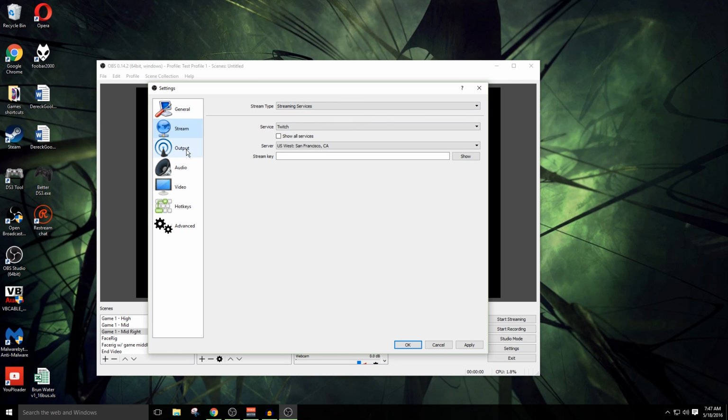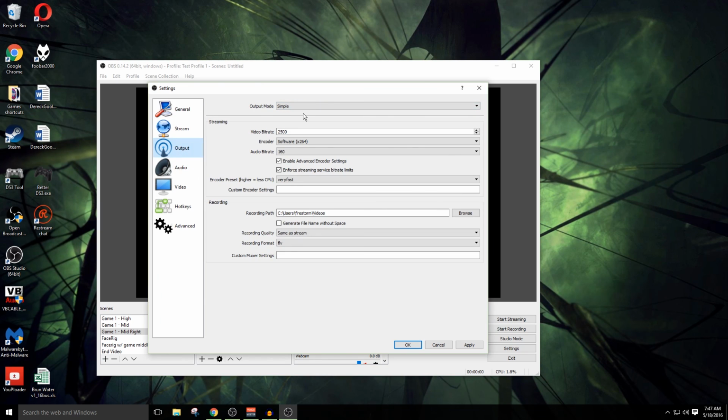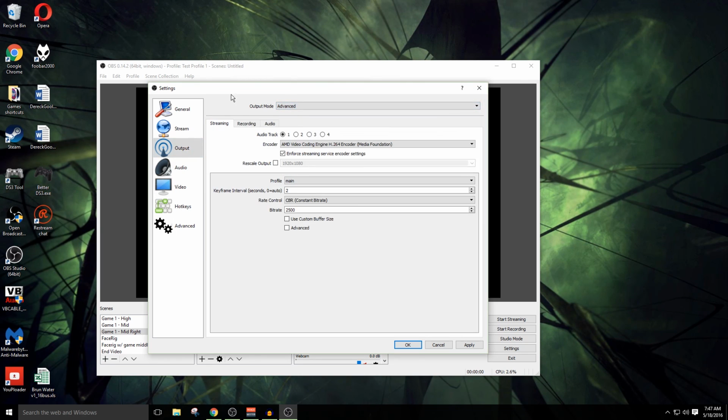So we're now going to go over here to Output. One of the first things I like to do when I'm in output is switch it from simple mode to advanced. That gives me a lot more options and control over exactly what I'm going to be doing here in the output mode. Now the first tab I've got is streaming.